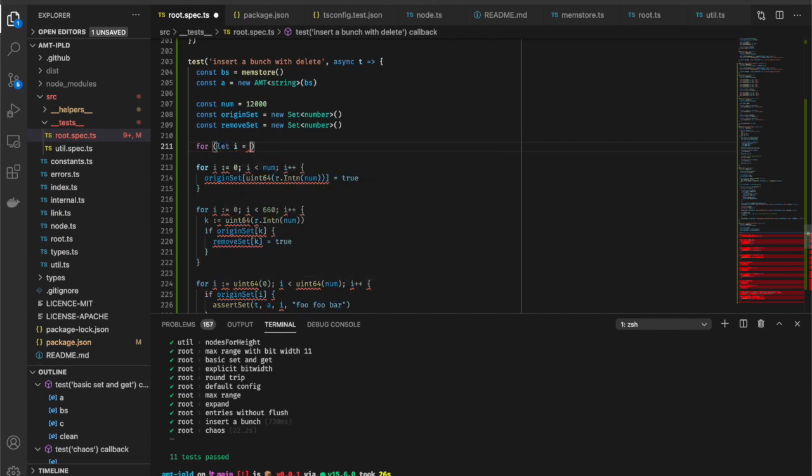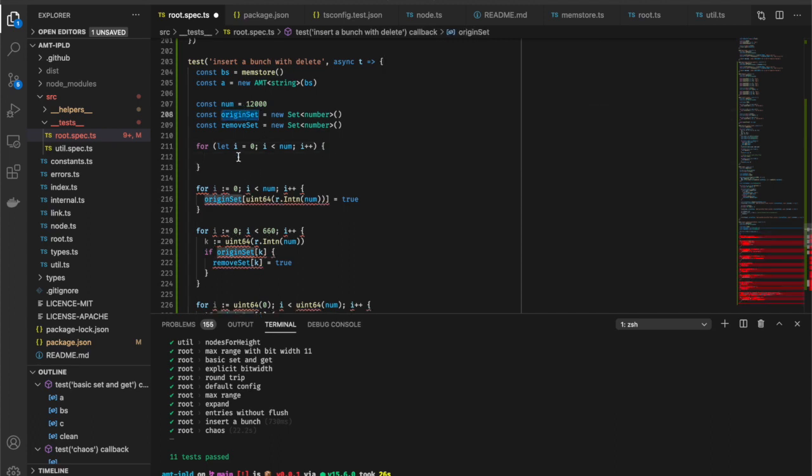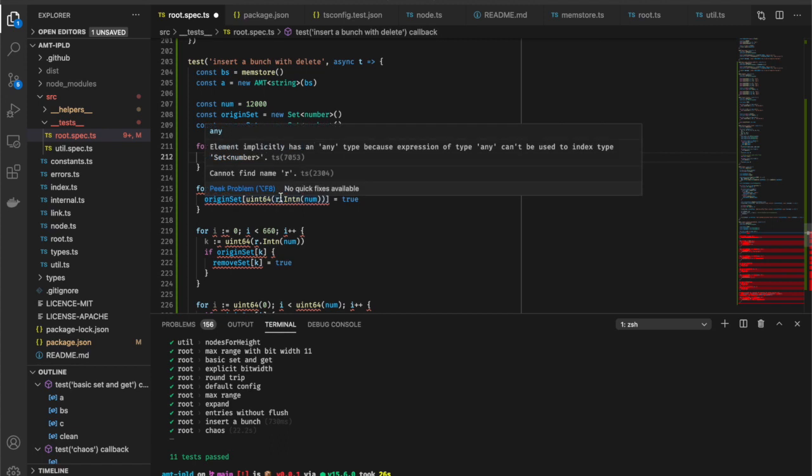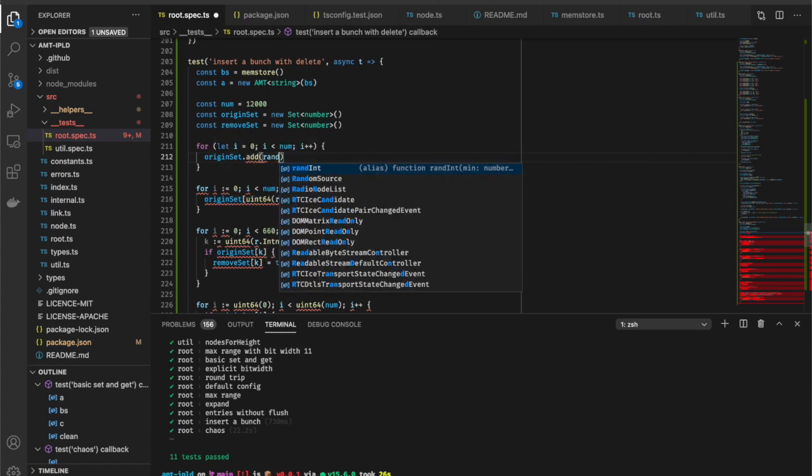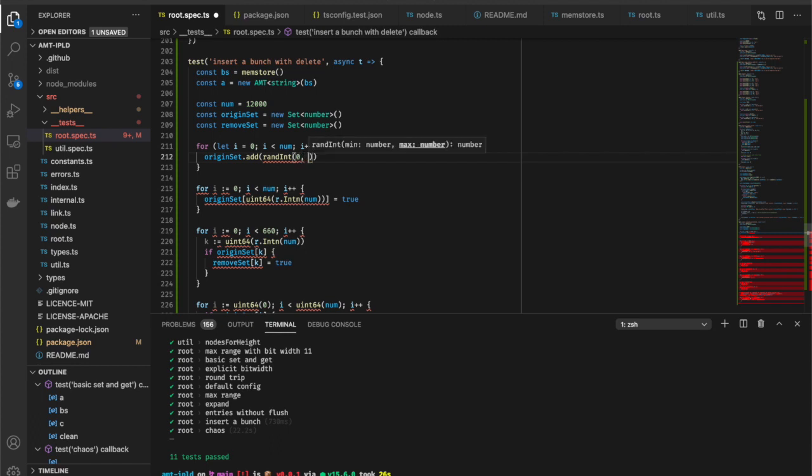for i equals 0, i is less than num, i plus plus, origin set dot add a random integer between 0 and num. So I guess we could generate the same random integer more than once. That's okay. I mean, that's what's happening in Go. So whatever.